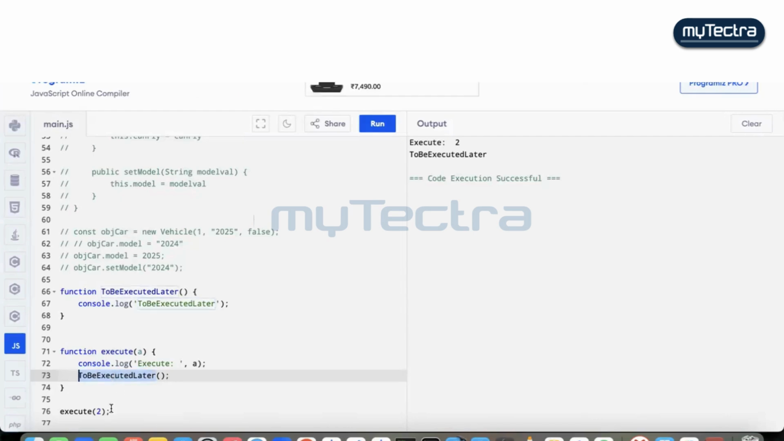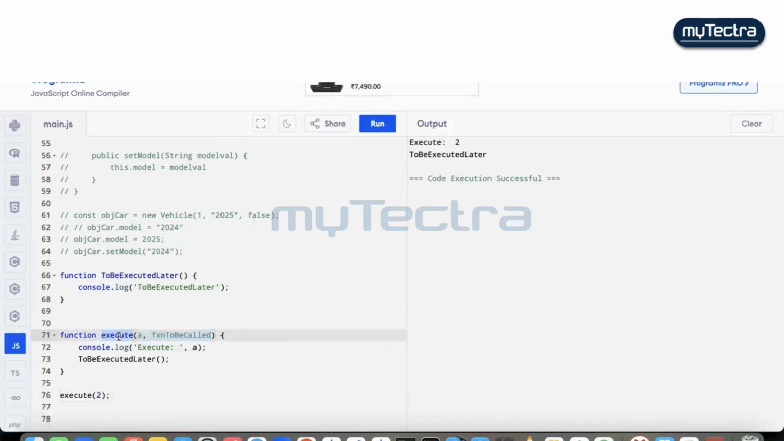So let's say I put it as function to be called. What is A? A is an argument. What is function to be called? This is another argument in the execute function, right? I've done nothing over here. Now, this execute function, we are calling it here with the value 2. But now it accepts 2 arguments.